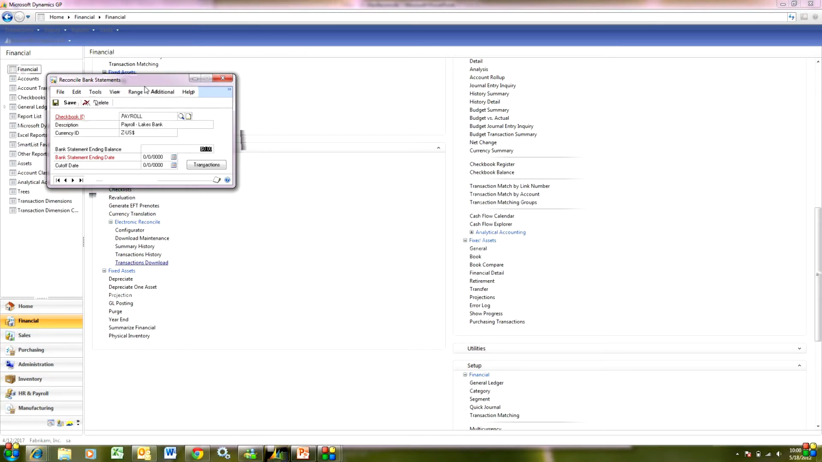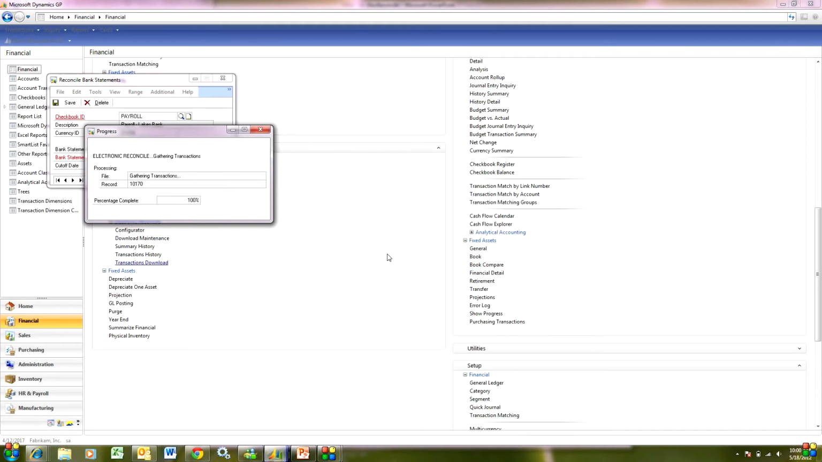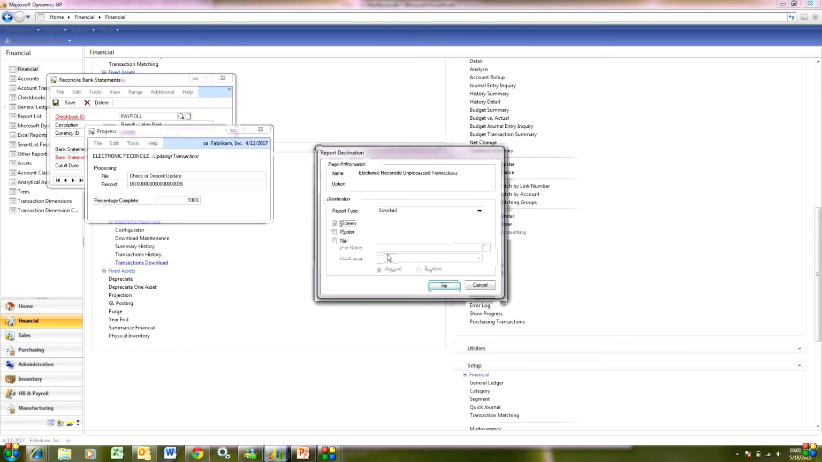So let me just put in some information here. And let's use this as a cutoff date here. Then I'll hit transaction. So it's going to go out and process those, and we'll see the results. It's going to process everything that it can, and the things that are an exception, it's going to create a report. We'll take a look at that report, because on that report are going to be items that are not in GP and also items that have a difference. So let's take a look at that.